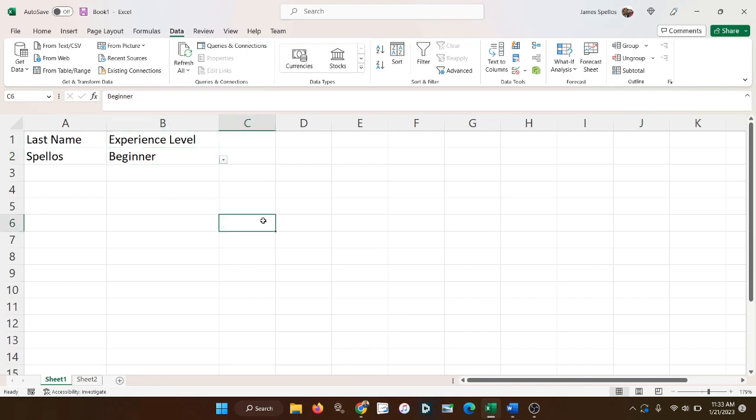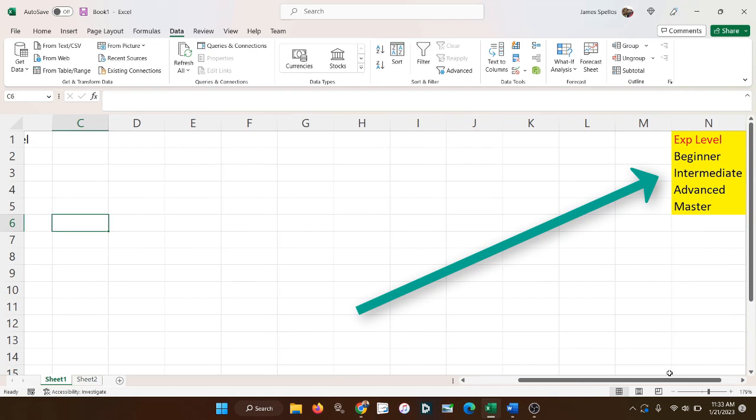There's one more approach I want to talk about before we leave, and that is, instead of typing in the words, pulling from a list that you already have. And if we look over to the right side of the screen in column N, I have beginner, intermediate, advanced, and master in a separate list. I put it in yellow only because I wanted it to stand out, not because that's necessary. And we could tell Excel to look at that list.